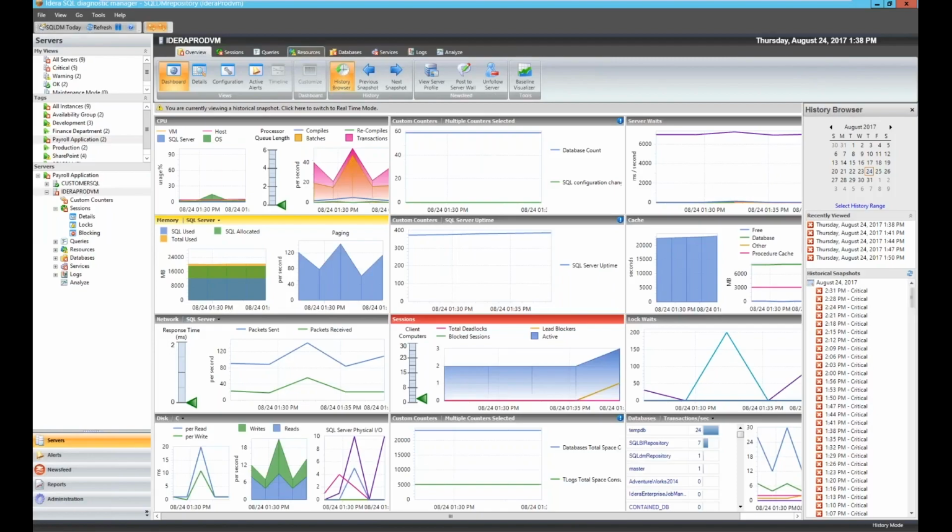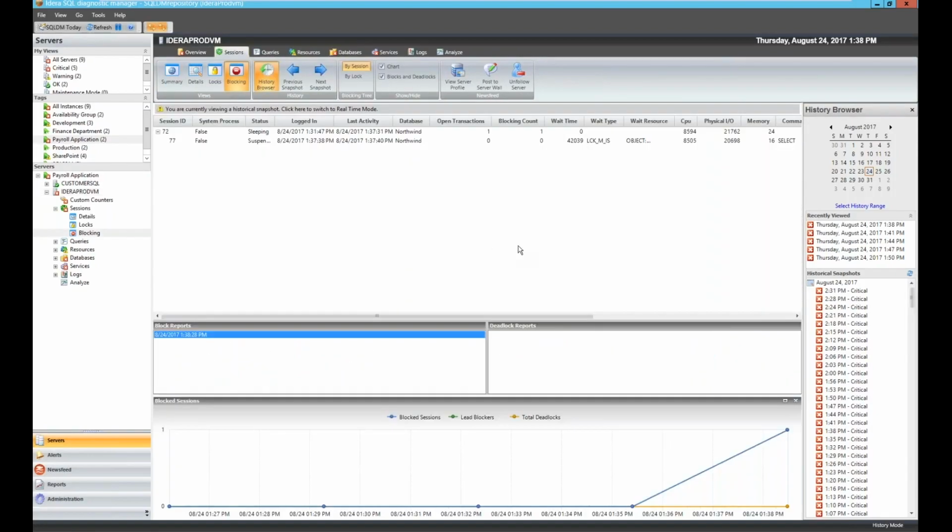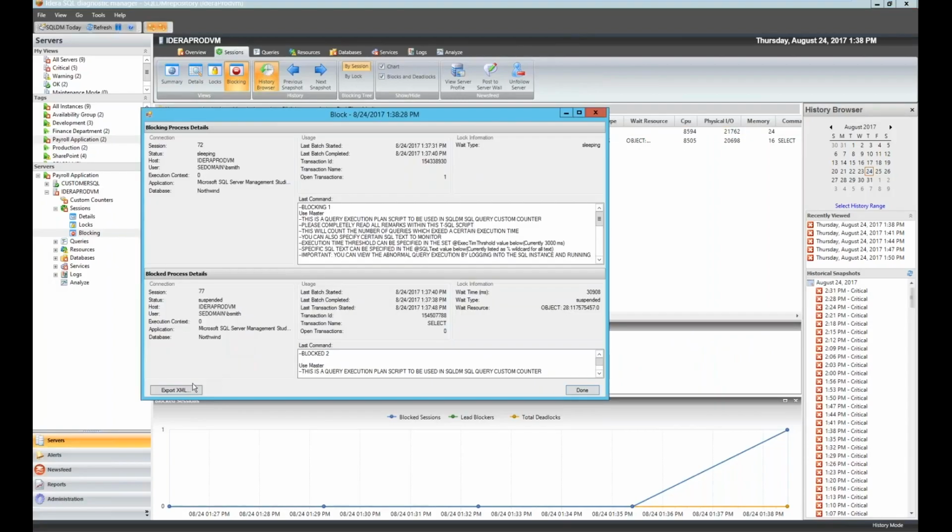If I want to go to the resources tab and look at resource utilization statistics, I can do that, and jump around between different sections of performance data within the console. So there it is, session 72 blocks session 77. There's the block detail report.